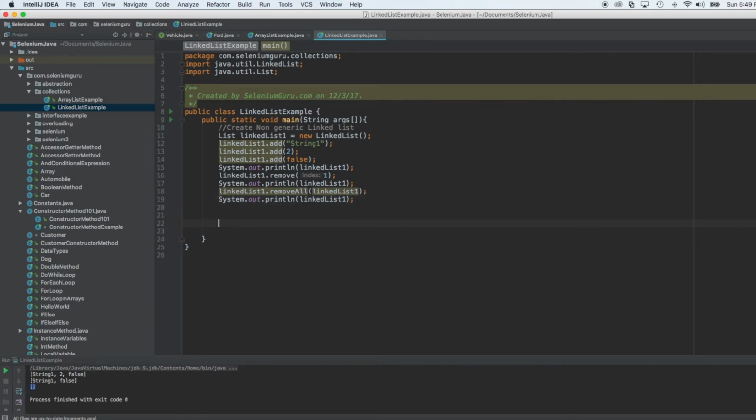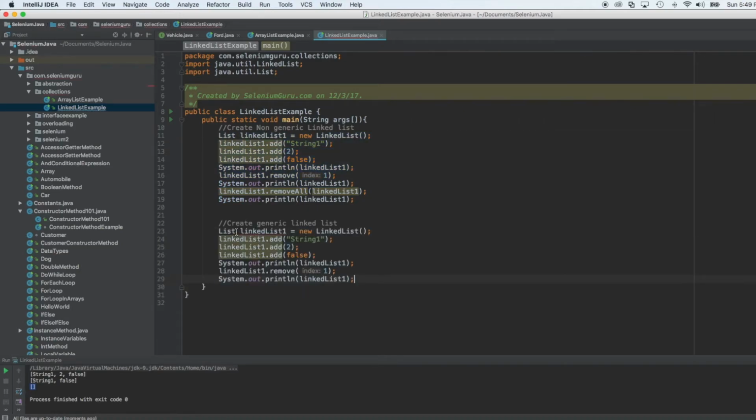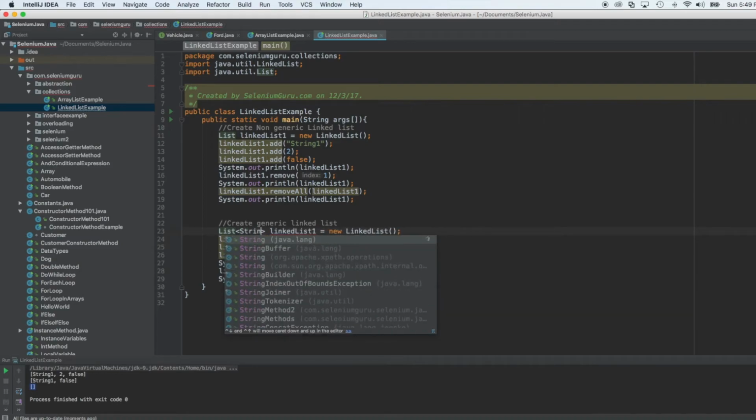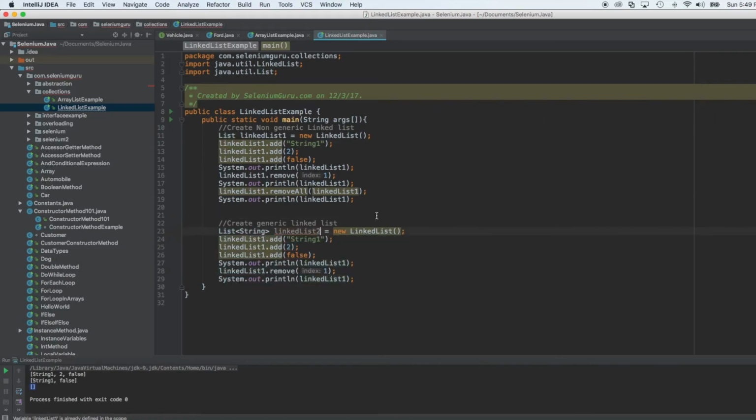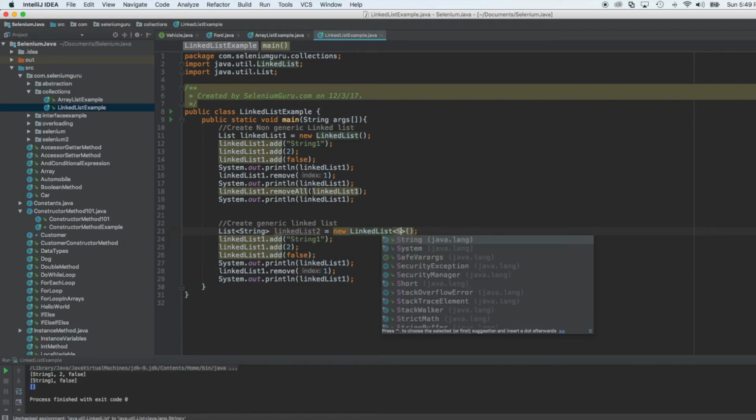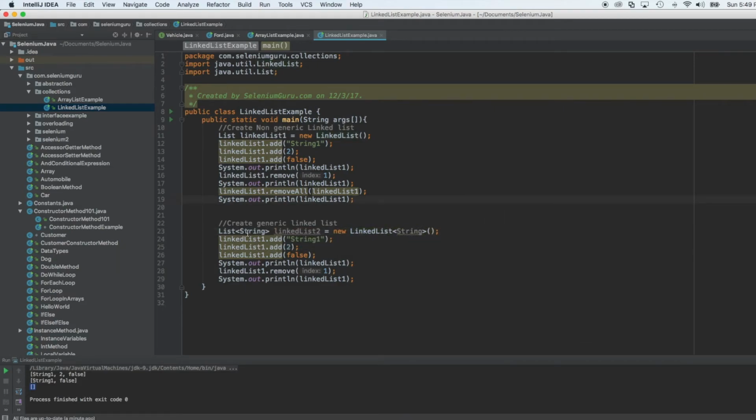Alright, so now let's create a generic linked list. I'm actually going to copy this to make it faster. So just going to copy that. And in here, I'm going to make it String, linkedList2, String. Alright, so you explicitly said that this one only accepts String, right? So when I do this, it's not working, so I'm going to do string true.